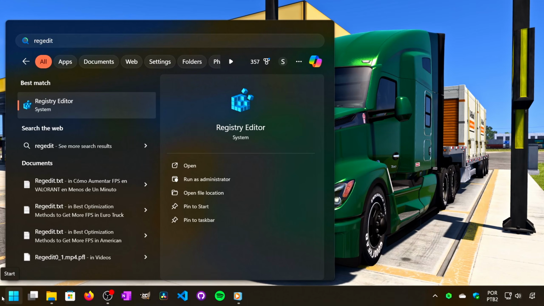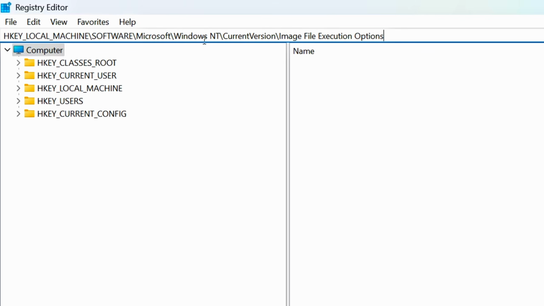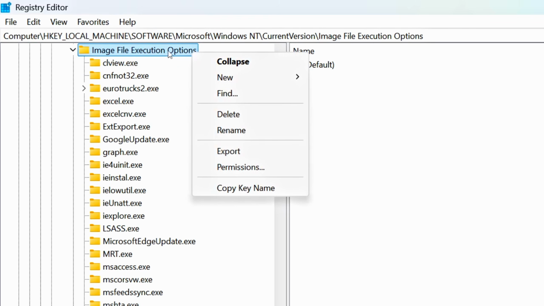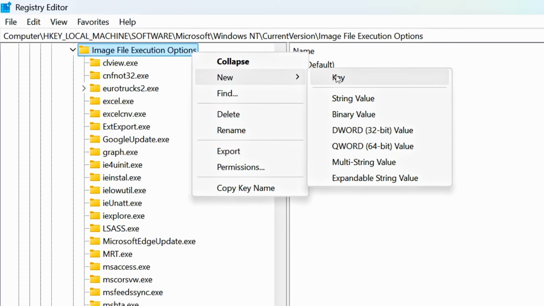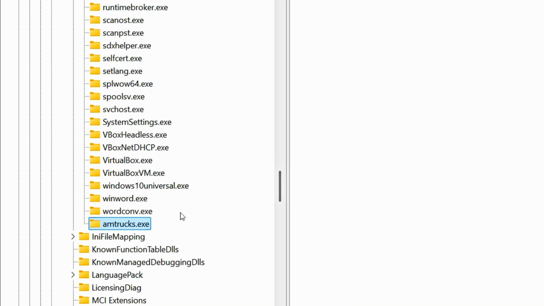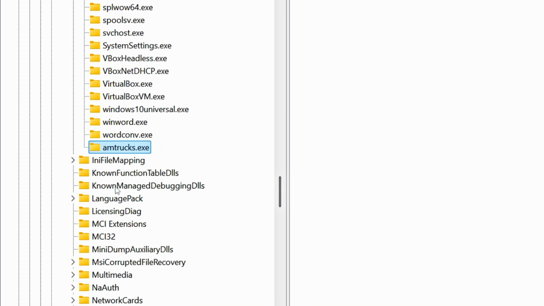First, click on the Windows icon. Now in the search bar, type Regedit. After that, click on the corresponding option. Under this field, you will need to paste the address that I will leave in the description below. Now press Enter on the keyboard to access it. After that, you should right click on the Image File Execution Options key, then click on New and Key. Now you will name this key the same as the American Truck Simulator process, which is amtrucks.exe, and then press Enter on the keyboard to save it.